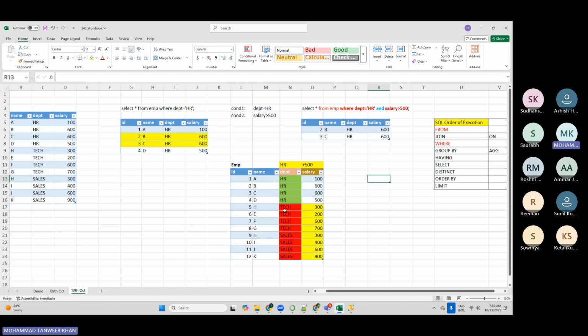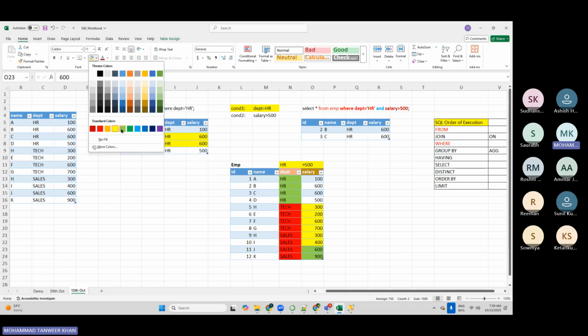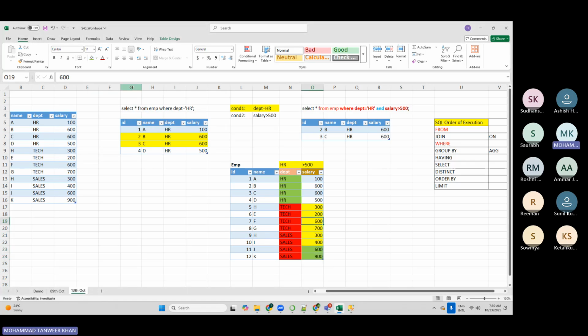So this set of records has already failed condition one, right? So even if they satisfy the second condition, it doesn't make sense. Like 600 and 900, they are greater than 500. This one is also greater than 500. This is also greater than 500. So does it mean that you will select this record? No. I agree they are satisfying condition two. But what about condition one? Are they satisfying condition one, department equals to HR?